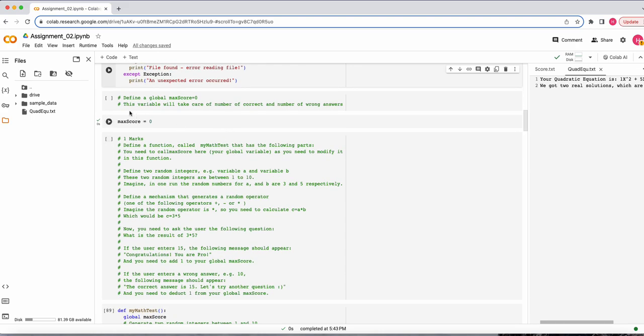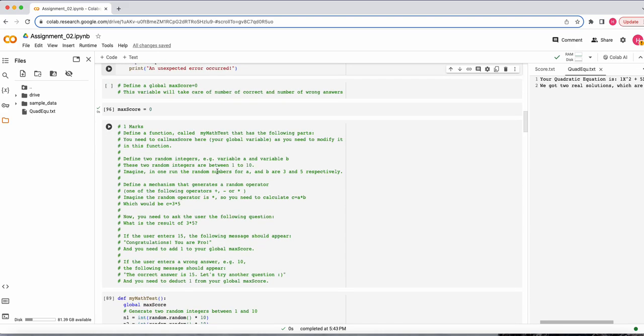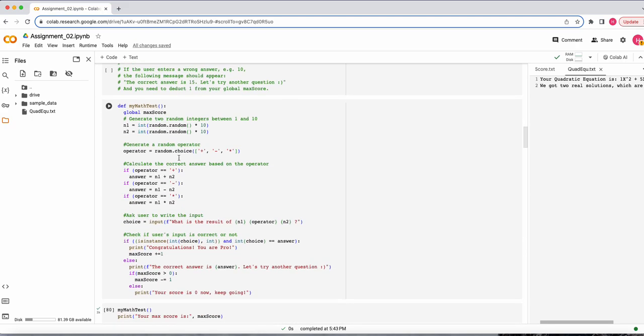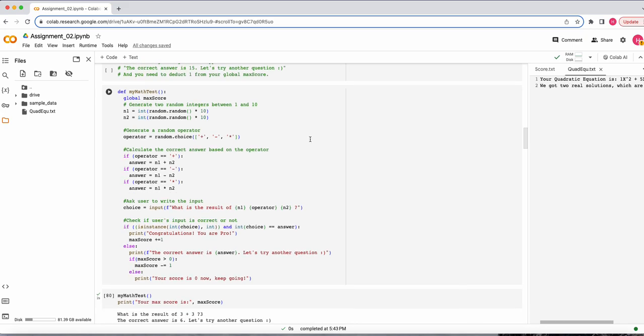So next thing, I define max score as a global variable and assign zero to this variable. And I design a new function called myMathTest. I generate two random integers between 1 and 10. Next, I generate a random operator. There are three operators I can select randomly: plus, minus, and multiply.